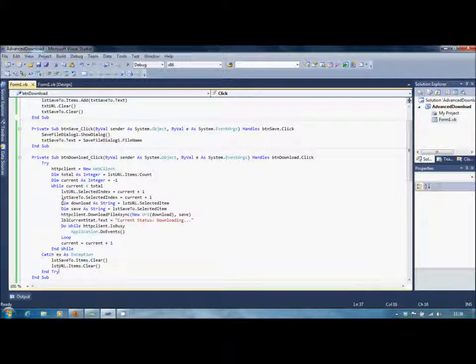Then we're going to declare another variable called download, set it as string equals list URL.selected item. So whatever this selected index equals, it'll bring up that selected item. It'll save it into the download variable. The same thing happens for the save. So save2.selected item gets put into the save variable.